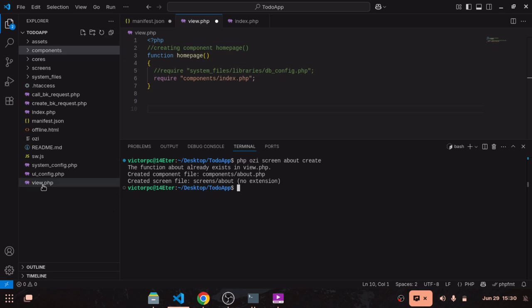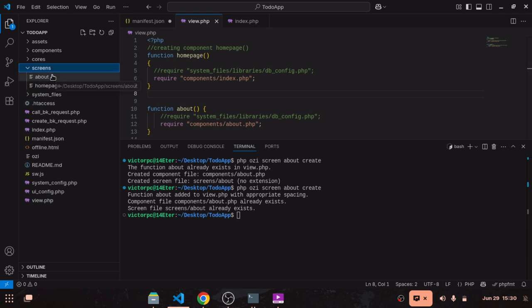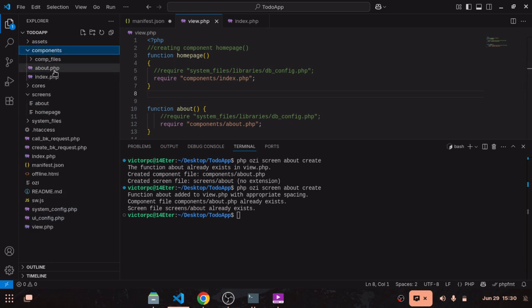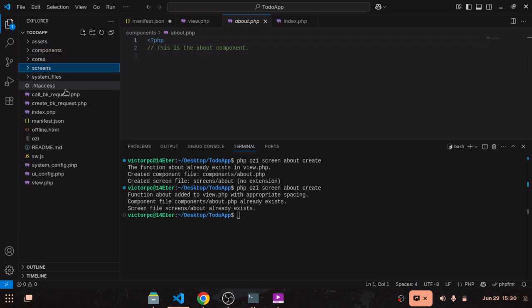Why? Because we have it here. Oh, I didn't save it. All right, so let's do it again. Okay, so create, and that's the about. Notice it created it for us automatically, and we have the about screen automatically, and we have the about component automatically. All right, so that is how you use it, and that's how you create it.